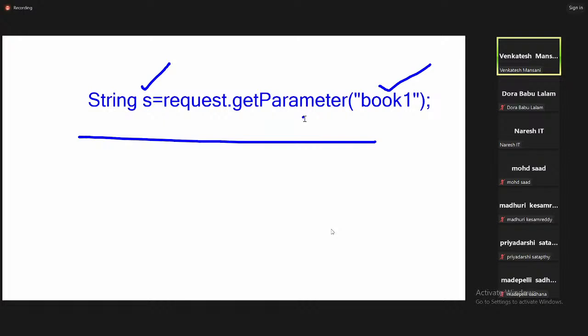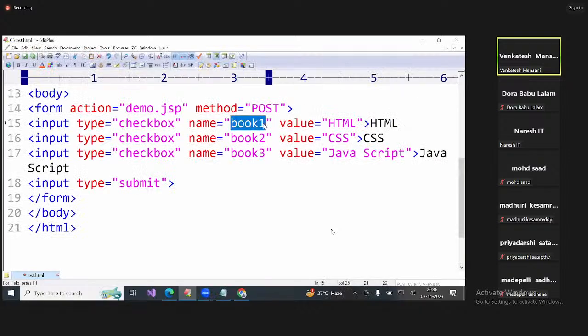Okay. So this name we use in the Java class, Java program, server side program. And .NET, Python, any course, server side program, we use this name. This name different, value different. Name and value pair you have to maintain. Write this one.